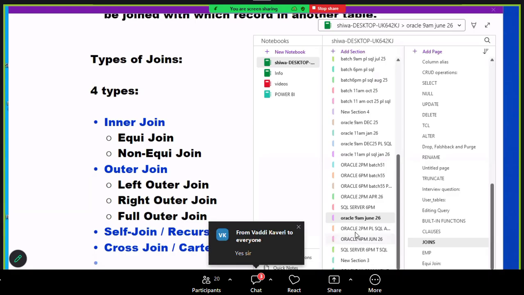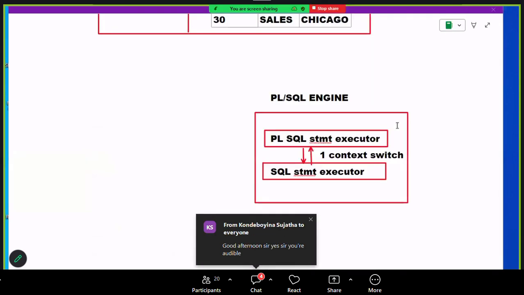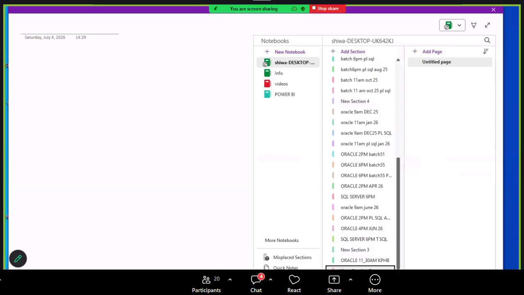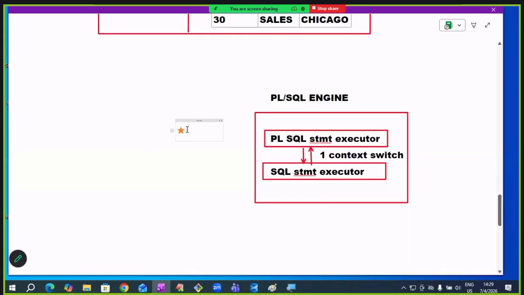In the previous session, we discussed collections. In the collections, very clearly we discussed bulk collect. Now we need to discuss bulk bind, but listen, one important announcement, listen.